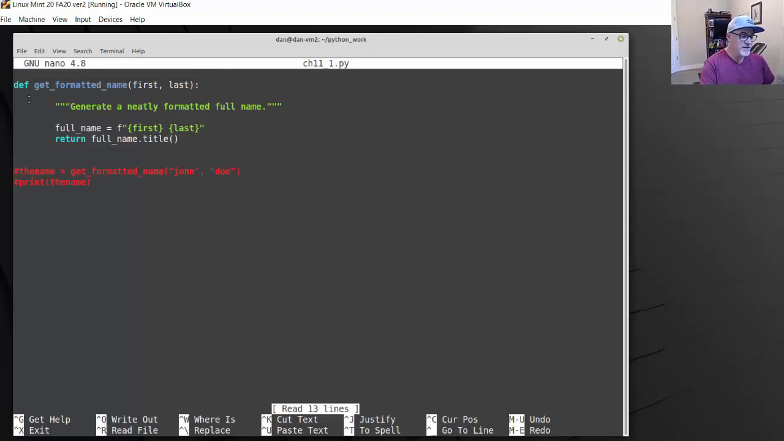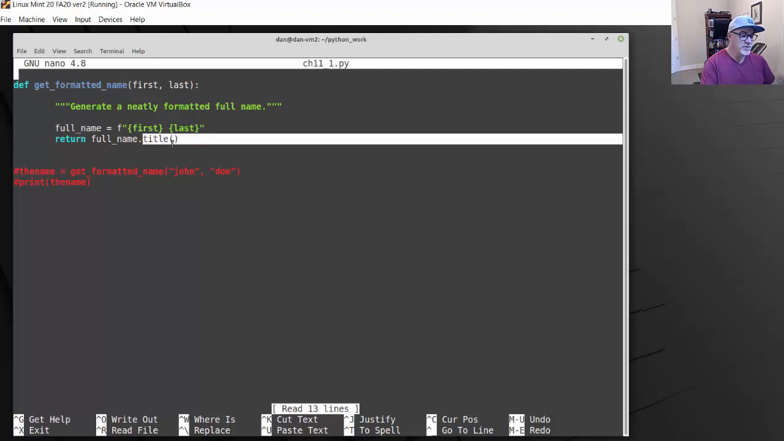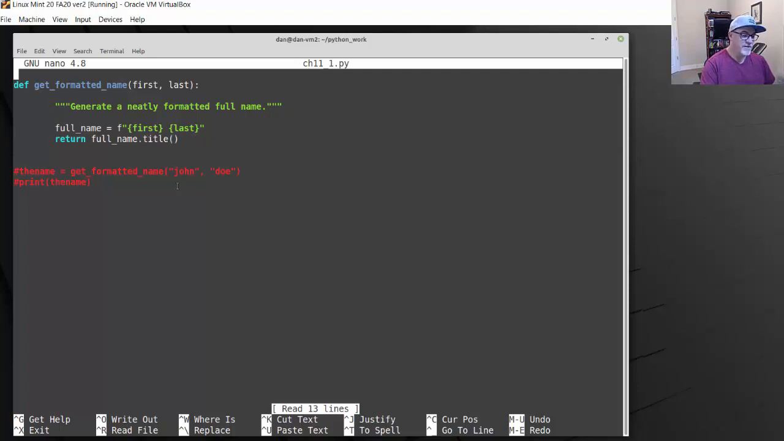In this Python script, you create a function called get_formatted_name, and then you're going to pass it two parameters, the first name and last name, and then you're going to take this full_name variable and make it equal to an f-string, a formatted string of the first and last name, and then you return that full_name variable, and you also run the title method on it, which will capitalize the first letters in each name.